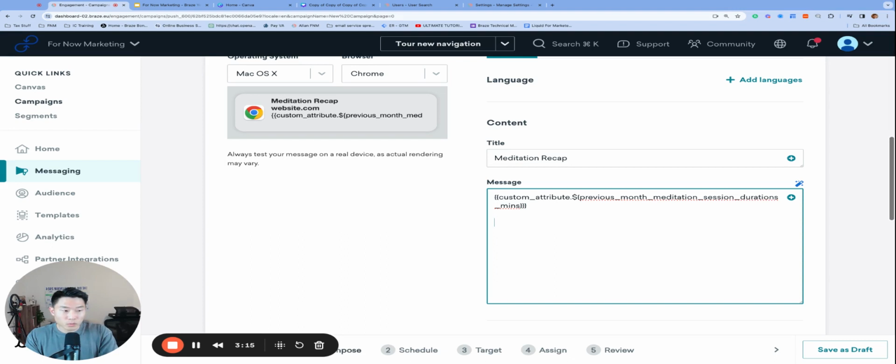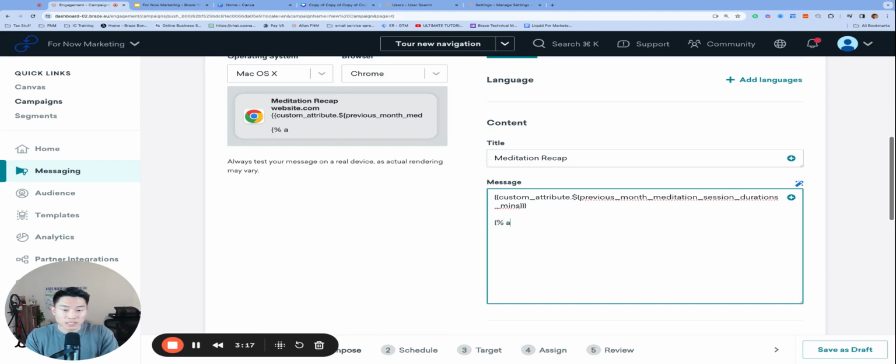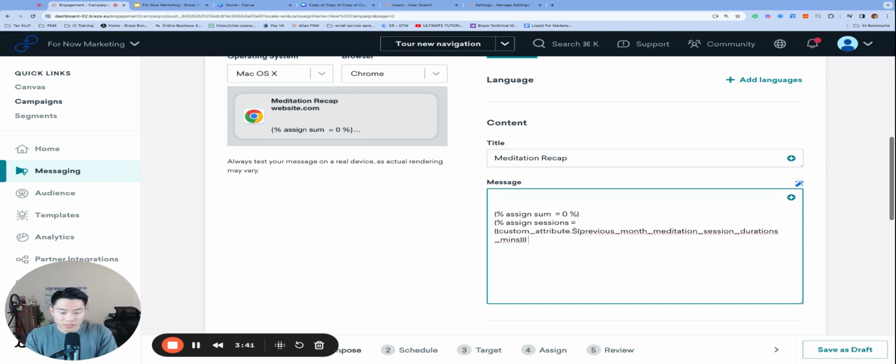So first, we are going to create our variable sum using an assign tag. And every variable needs at least a placeholder value, so we will set it equal to 0. And this step is optional, but I realized our custom attribute name is quite a bit wordy. So I'm going to create another variable called sessions, assign sessions, and simply set it equal to our custom attribute variable. So I'm going to go ahead and cut that and then paste it into this and then close my assign tag.